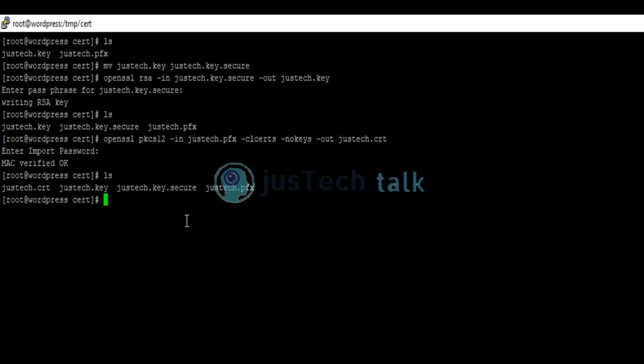So this is pretty simple, how you can extract your key file, cert file, and key file without any passphrase from a PFX format.